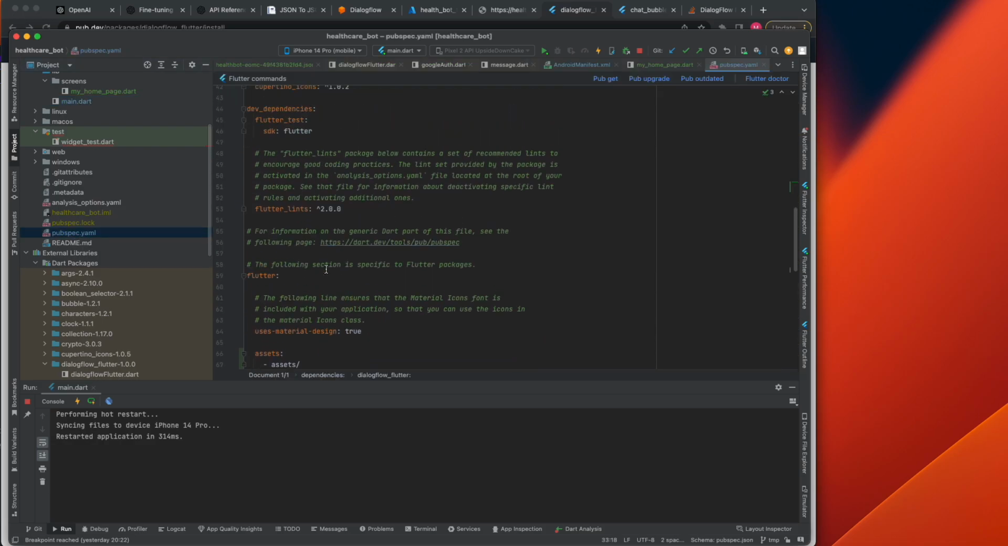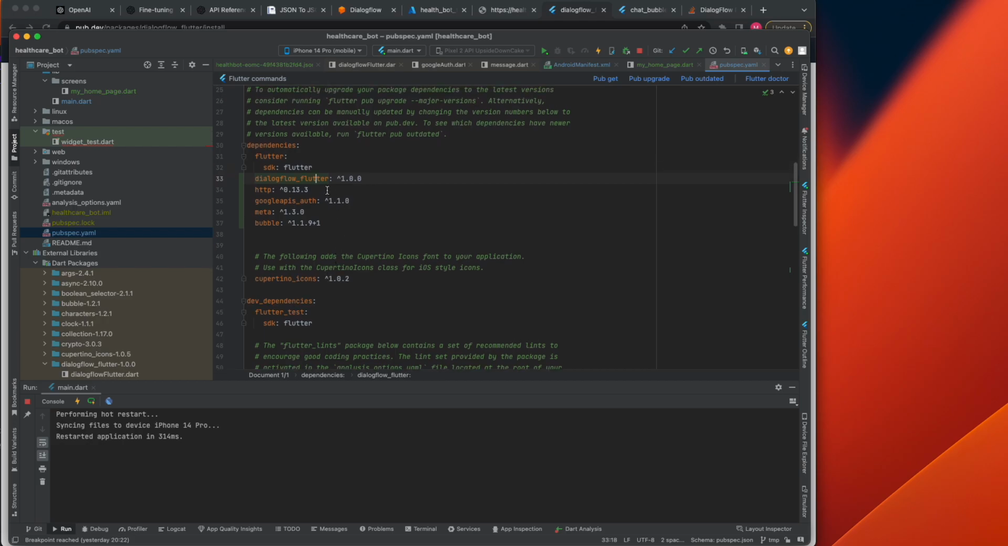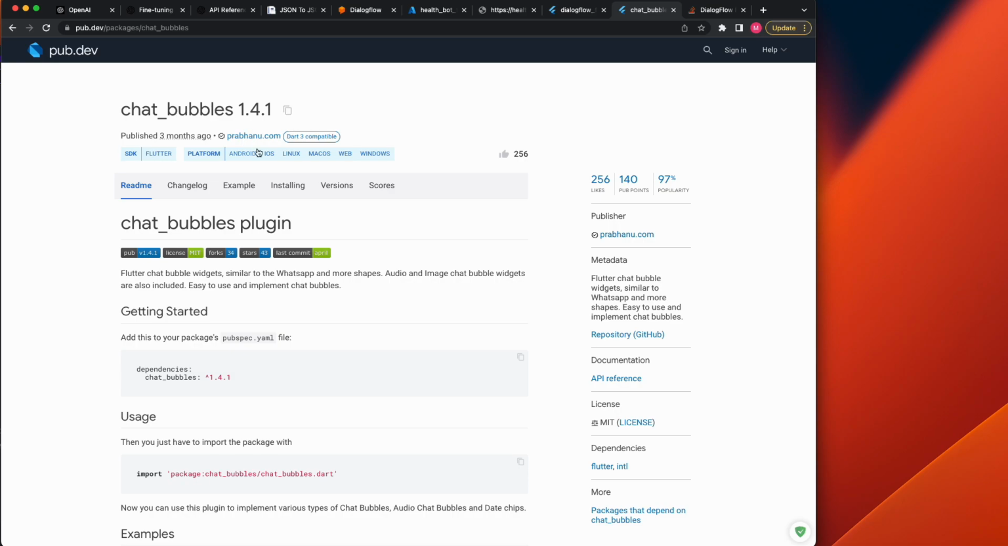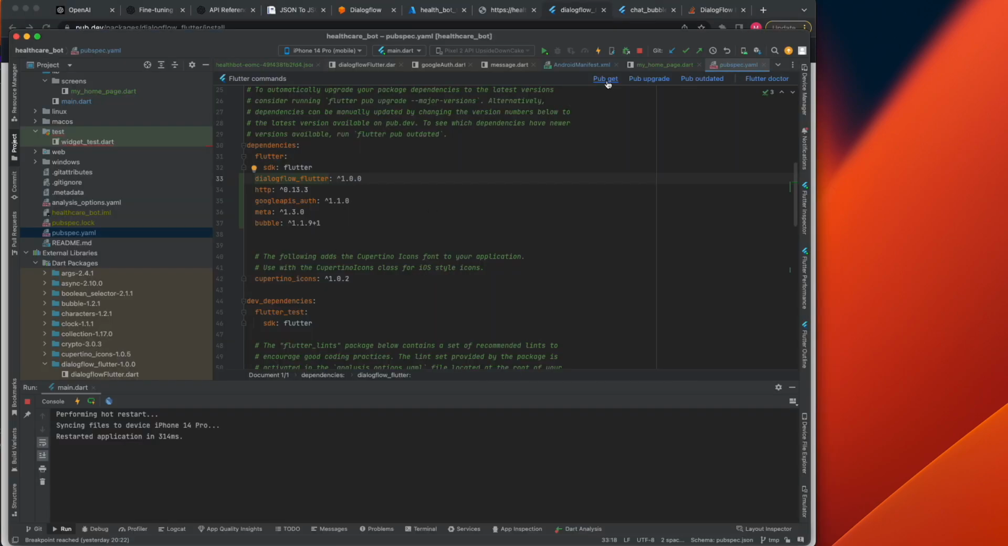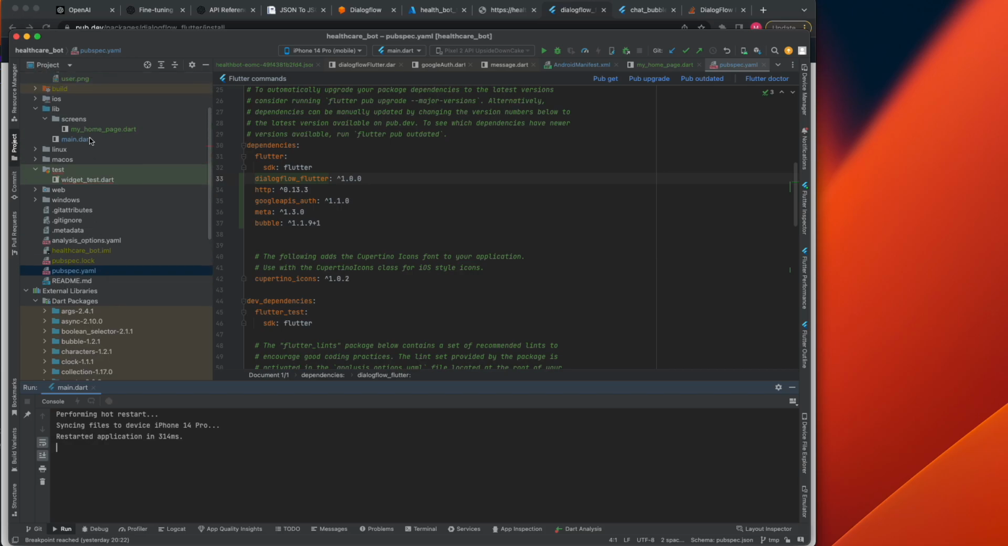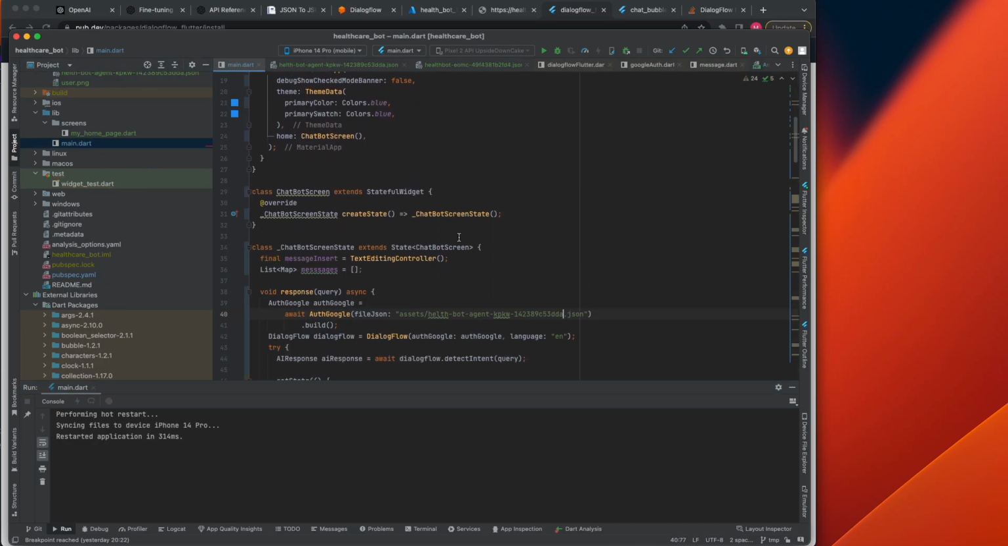We need to implement the dependencies: Dialogflow, HTTP, Google APIs, and also bubble, chat bubbles. Then when you implement it, run pub get and place the code in the main.